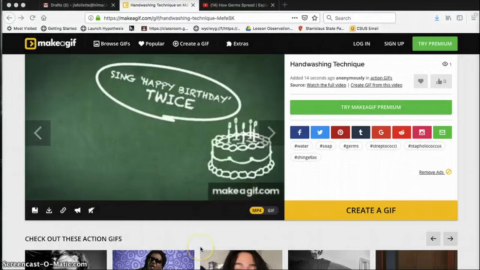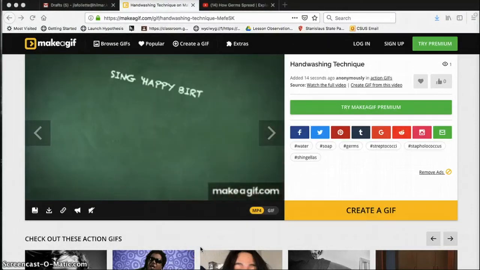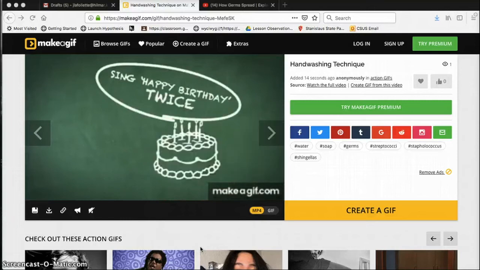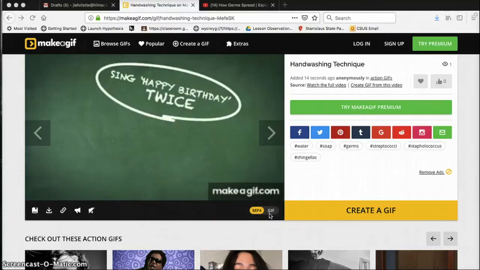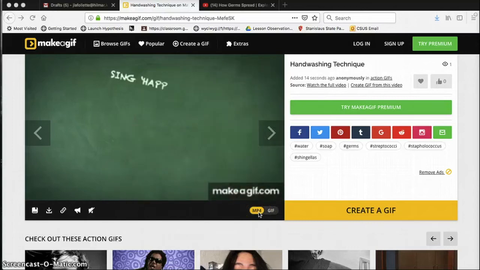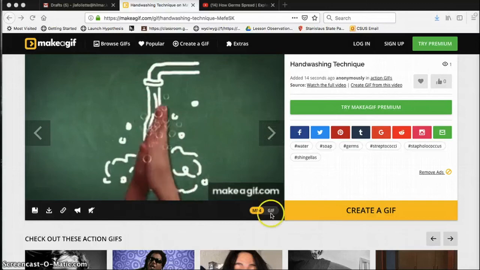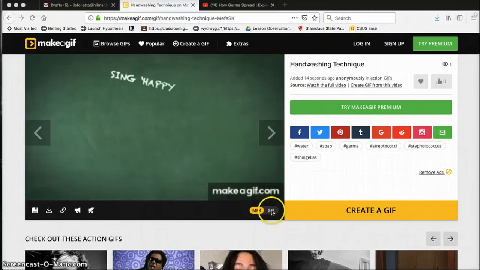It will take a few seconds to process, and now I'll be opening into a window like this that will show me what to do with my final GIF. Before I can do that, I have one important thing I have to change. I have to go to this little toggle switch in the bottom right corner and change it from an MP4, which is a video file, to a GIF file.